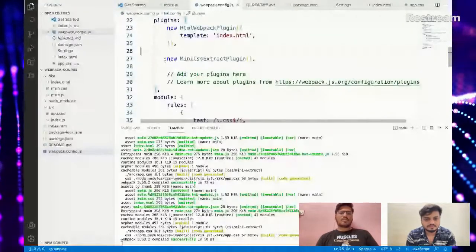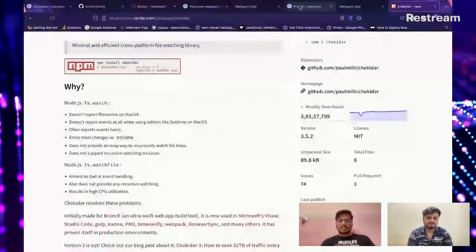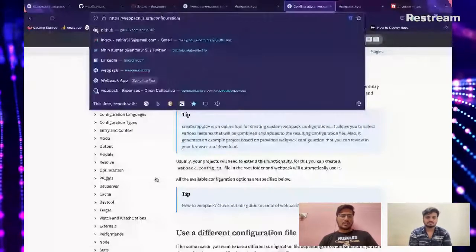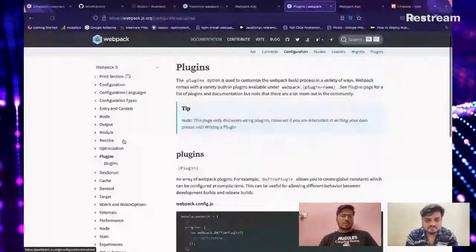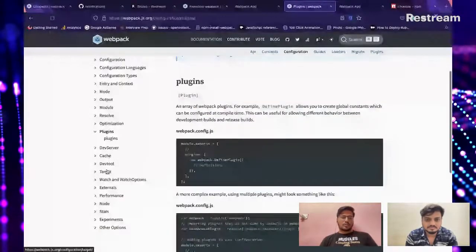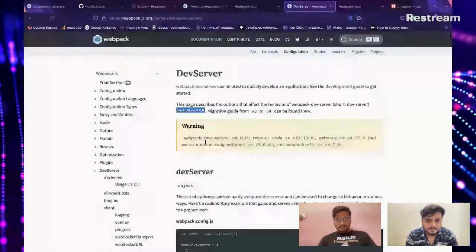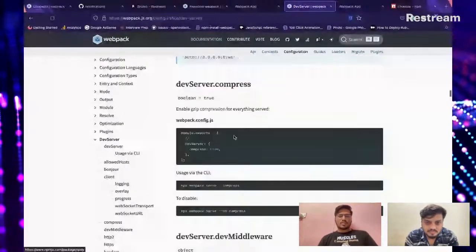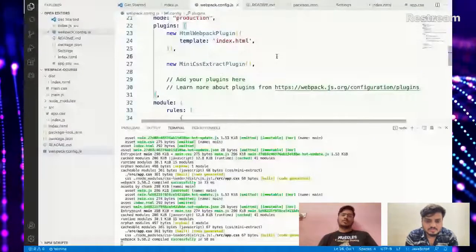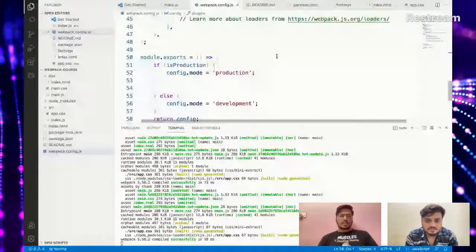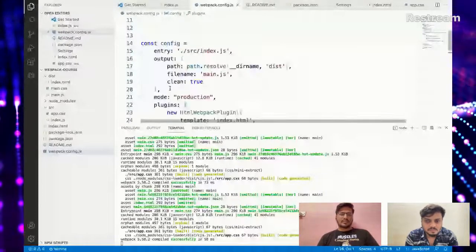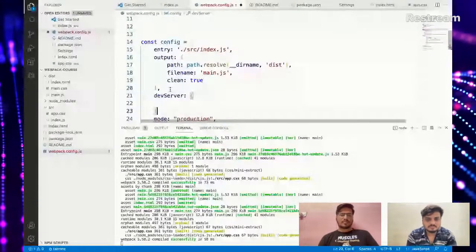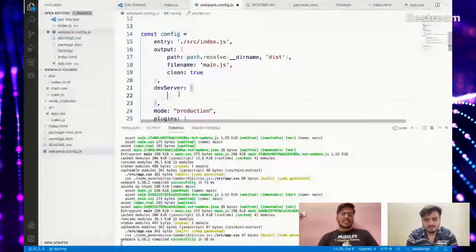We can also configure Webpack Dev Server. If you see the webpack.js.org configuration page, here are all the configuration options, like mode, output, and module. There are a lot of options. Here is Dev Server. The Dev Server documentation is very large and has many options. For example, I will show you some of them. We can define it with a devServer option in the configuration, and we can specify host and port.